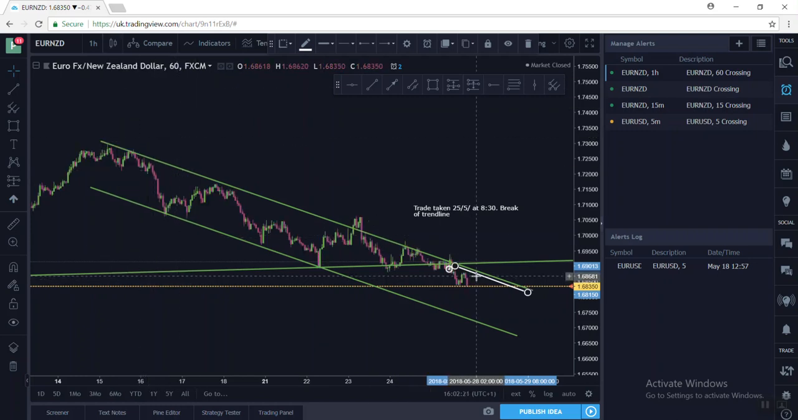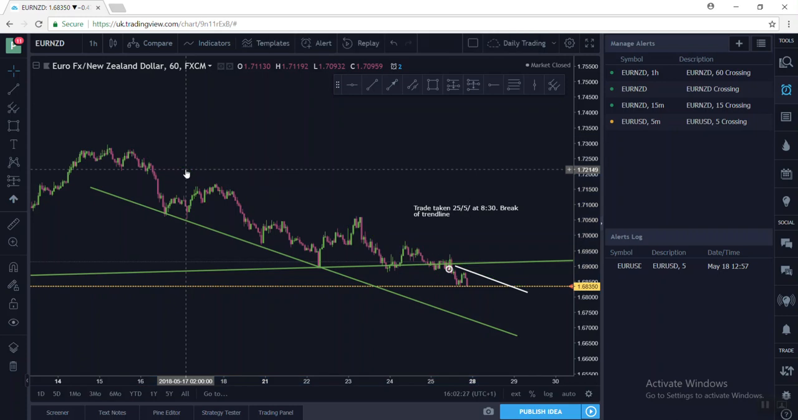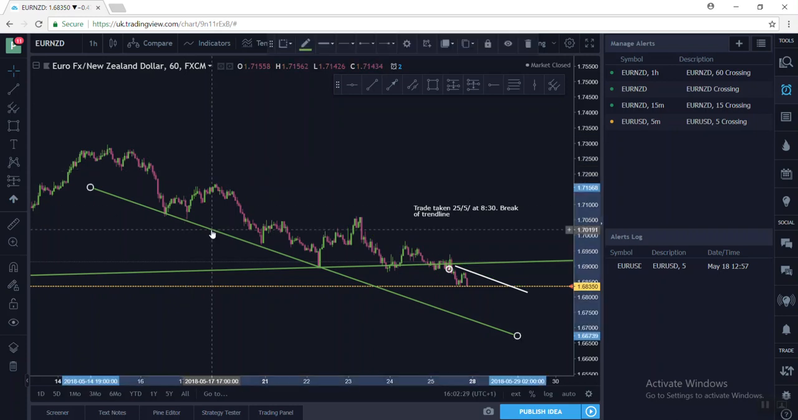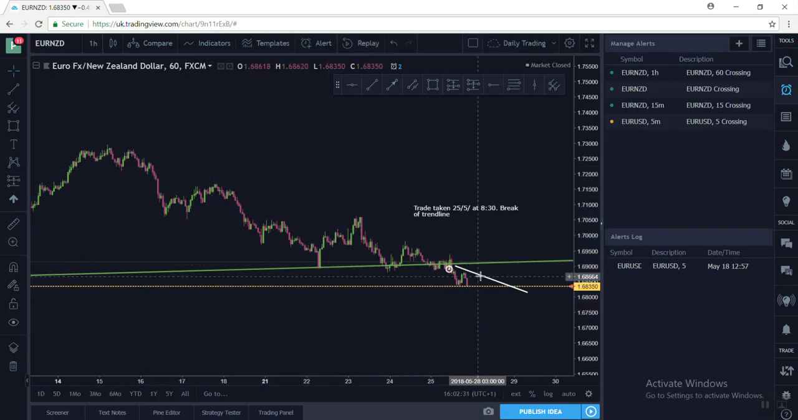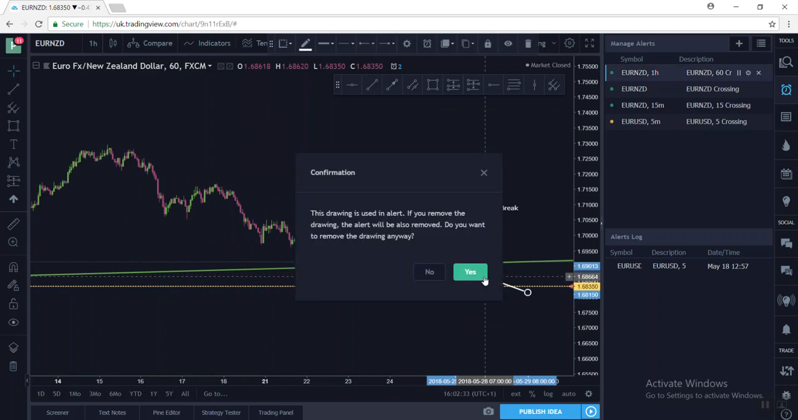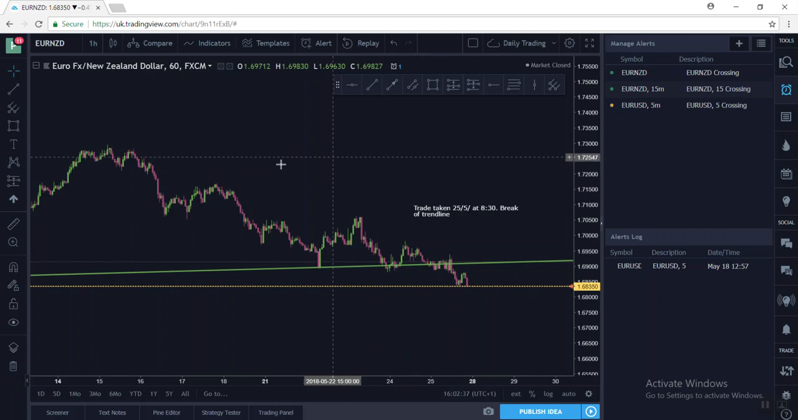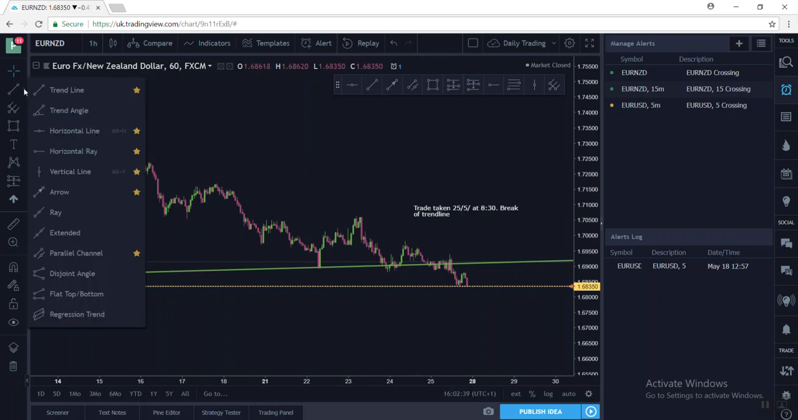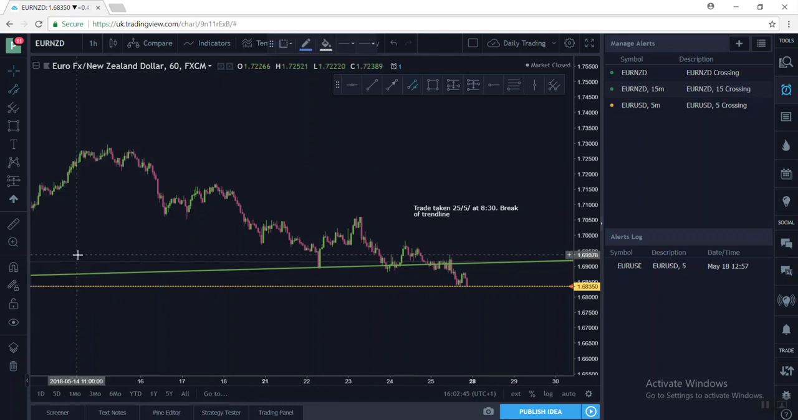Okay, that's one way. The other way, and I will just delete these, and I will get rid of my alert because that will look rather silly. So the other tool, and we'll come up here, is the parallel channel.